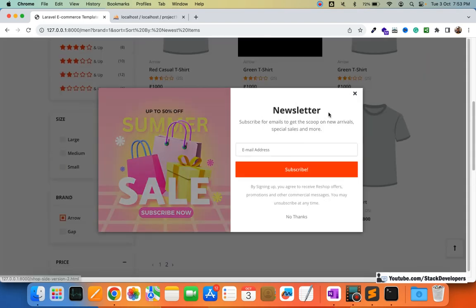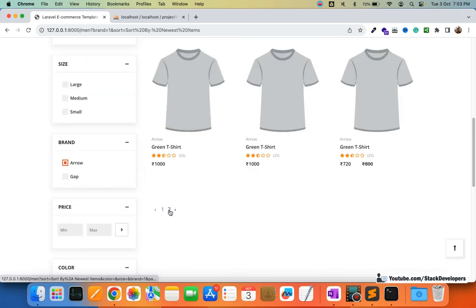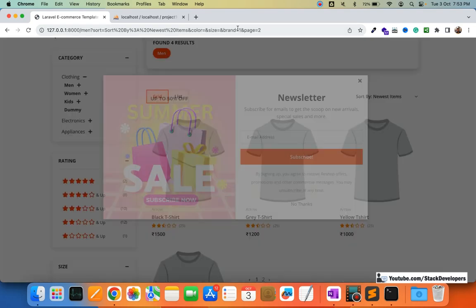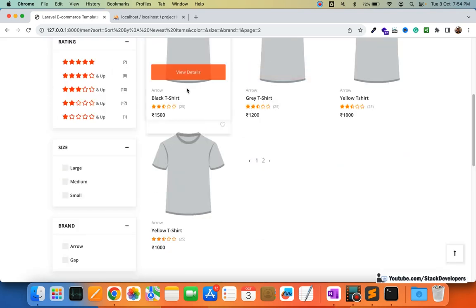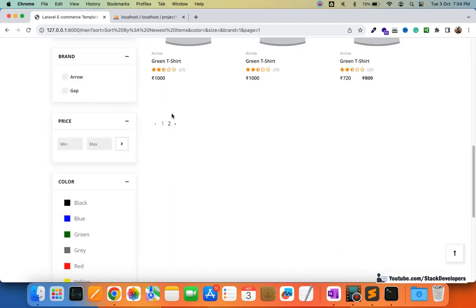Now two pages are coming because the arrow products are more, so that's why there are two pages of arrow products. Now I'm going to the second page, and here you can see the arrow products are still coming, brand equal to 1, so that is fine. You can move back to the first page. You can see the arrow products on the second page as well.